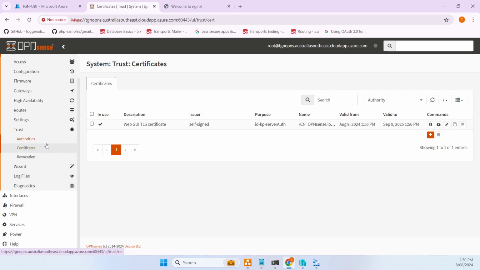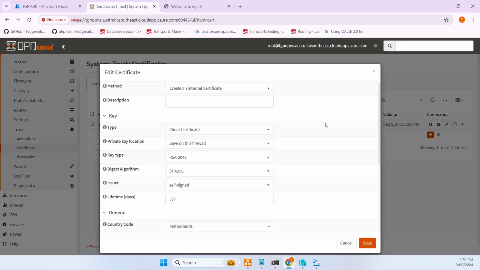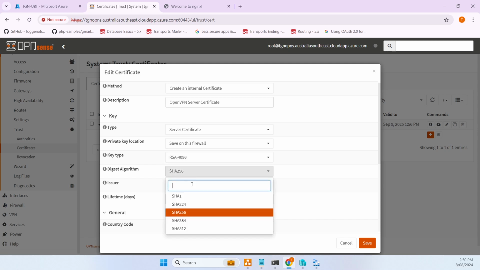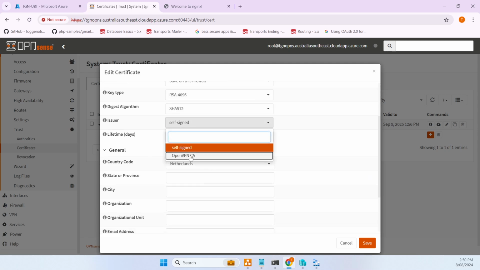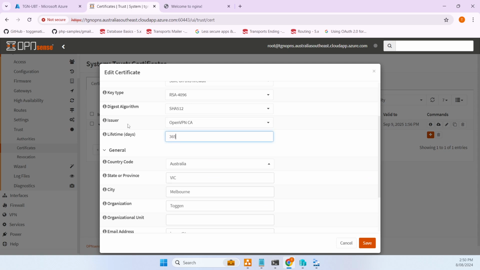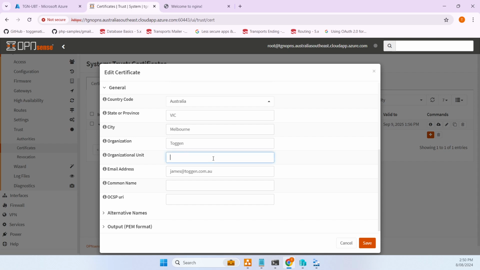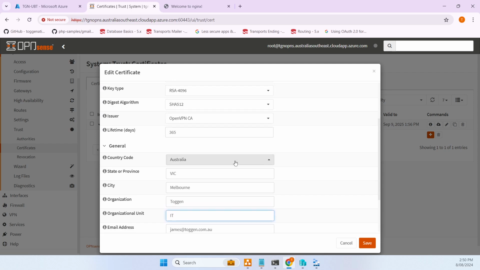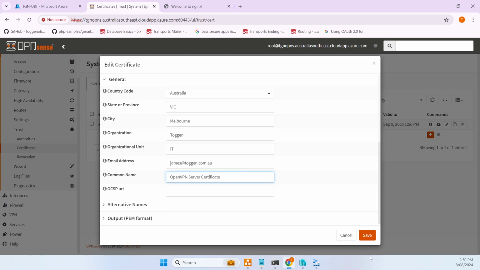But the next thing we need to do is create a server certificate, and the vital thing is it has to be signed by the CA. So we go OpenVPN server certificate, and this obviously is a server certificate, and then we just set it to the settings recommended by the help documents on the OPNsense site, and that's done.